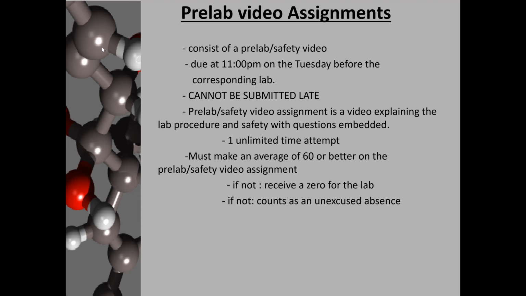And so with the PreLab video assignments, these contain information about the lab you'll be doing and also the safety involving the chemicals that you'll be using in the lab. These are going to be due, for most of them, at 11 p.m. on the Tuesday before the corresponding lab. They cannot be submitted late. You get one unlimited time attempt to complete it.